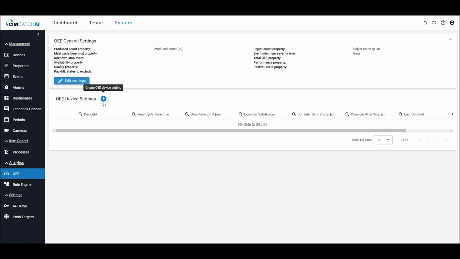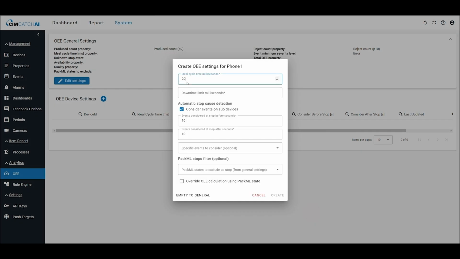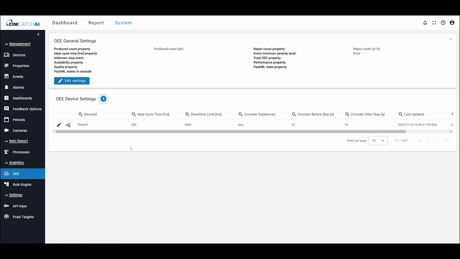You can add OEE settings specific to your device by clicking the plus next to OEE Device Settings. Select your phone. Now you enter the ideal cycle time and downtime limit. Here we entered 200 milliseconds and 5,000 milliseconds respectively. Right now, the Produced Count and Reject Count properties are empty.